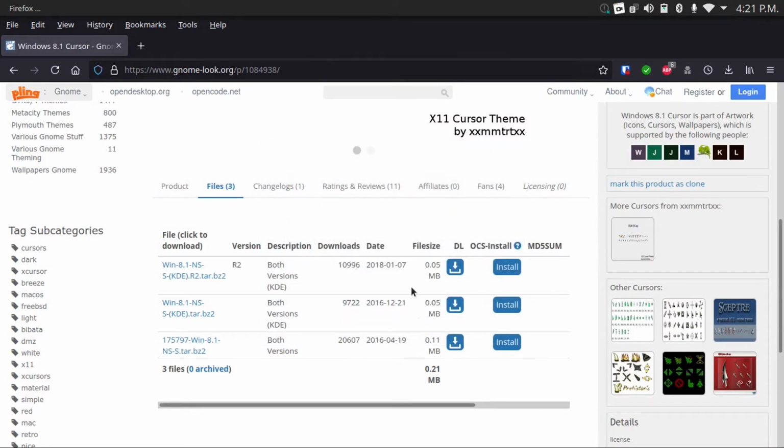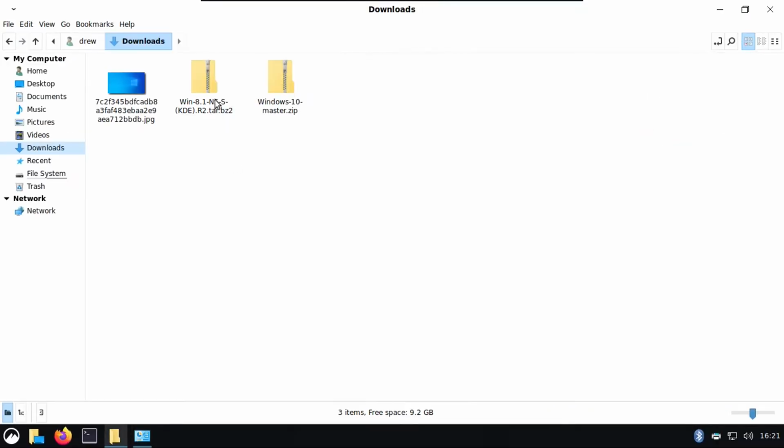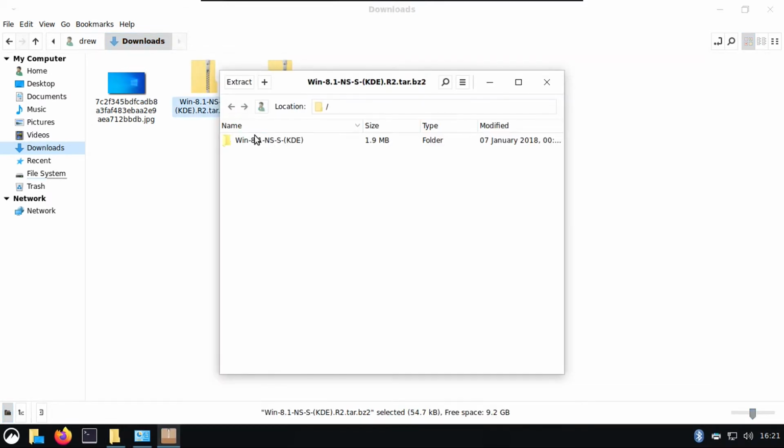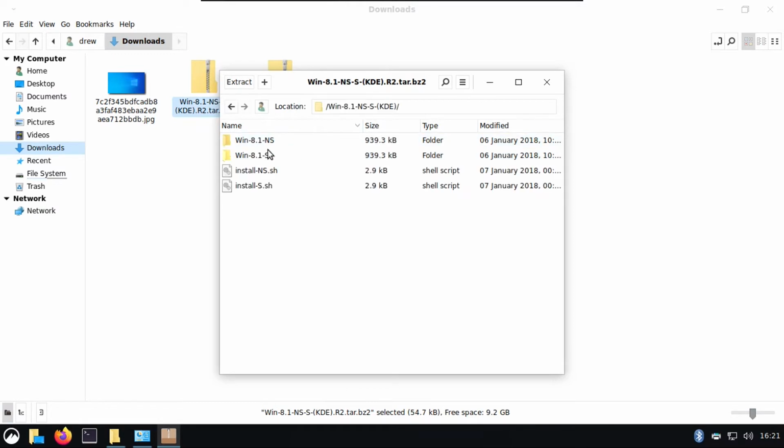I like to click download mirror since it's generally faster. But anyway, I've actually already got this file downloaded. It's also in my downloads folder. It'll be called win8.1nsskde.r2.tar.bz2. That's a mouthful, I know, but anyway, we're gonna open that up, and then we're gonna go into this folder here, and then you can get a couple choices.